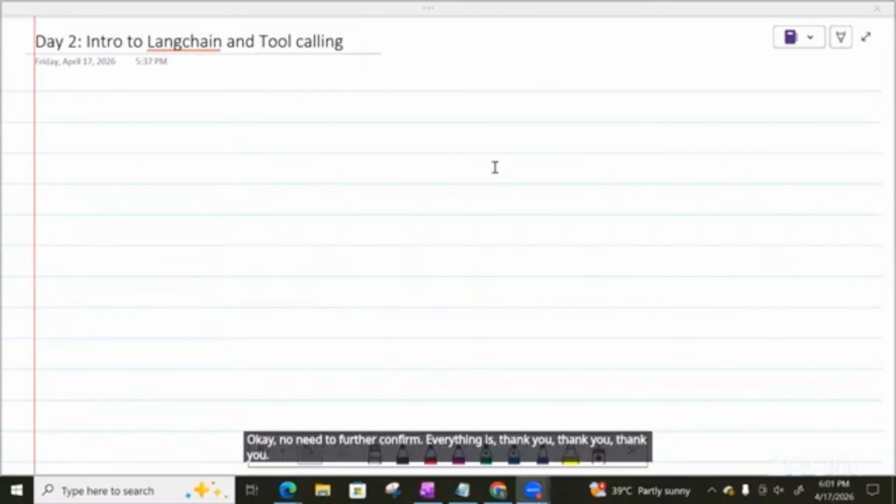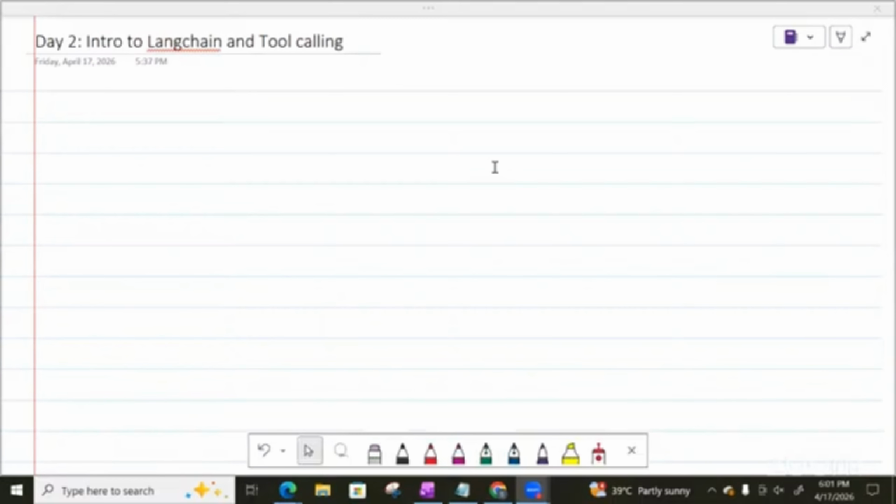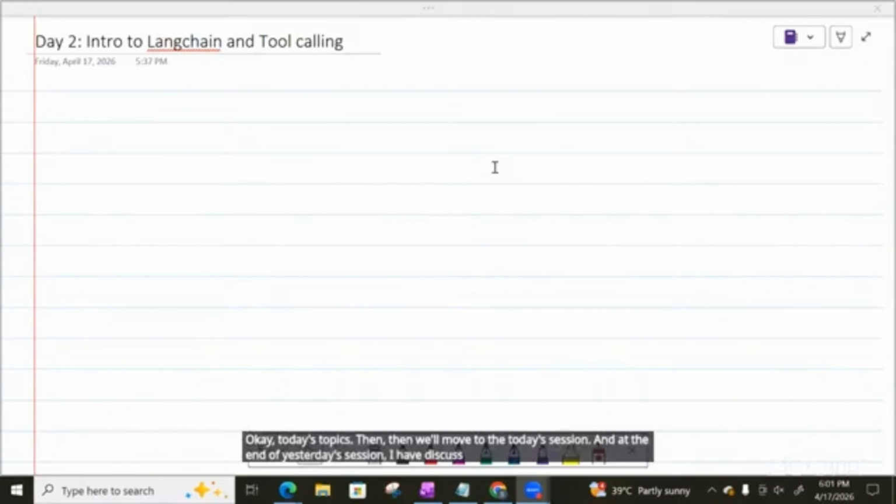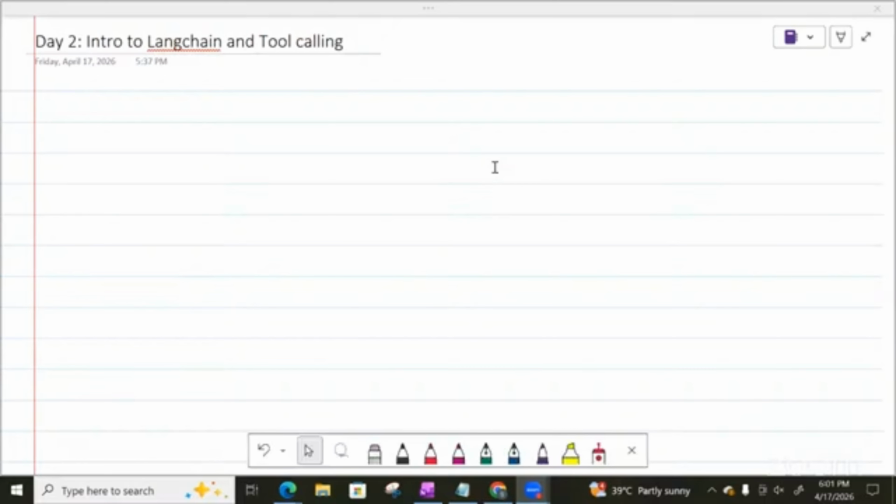Okay, before starting today's discussion, we'll just have a small recap of yesterday's topics. Then we'll move to today's session. At the end of yesterday's session, I discussed how to create an API using Grok. Today we'll again revisit it. Just a small recap, in the meantime, people will join.